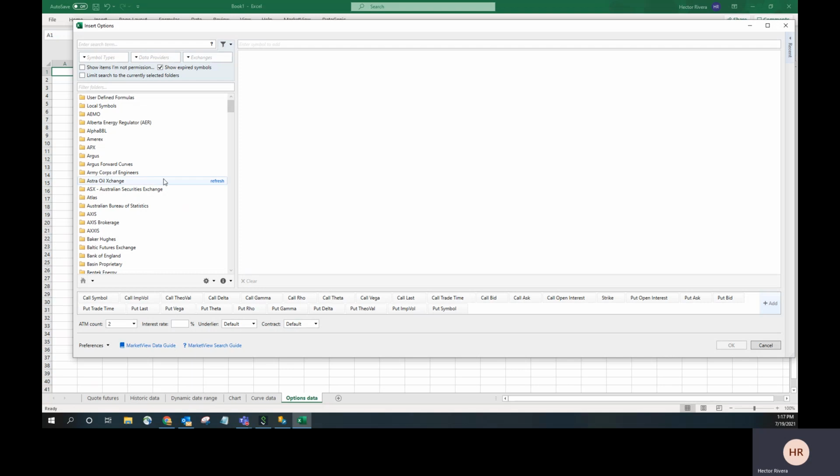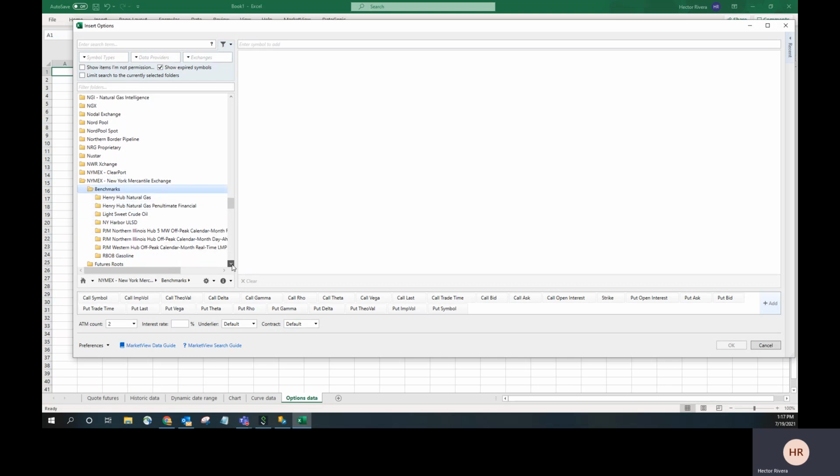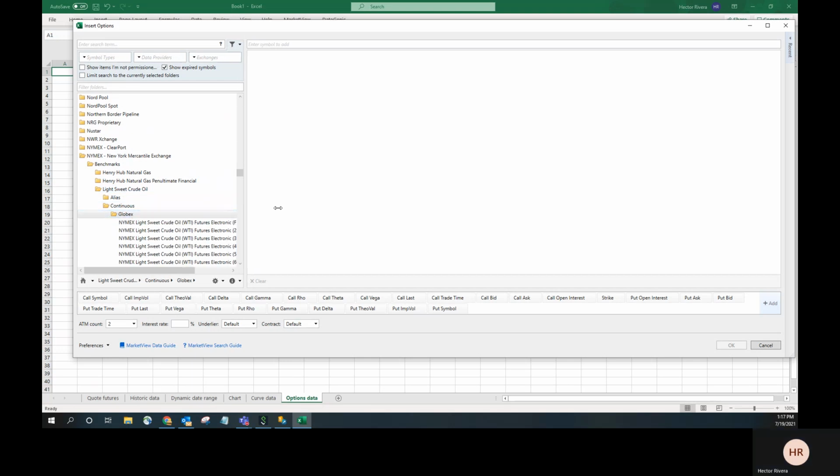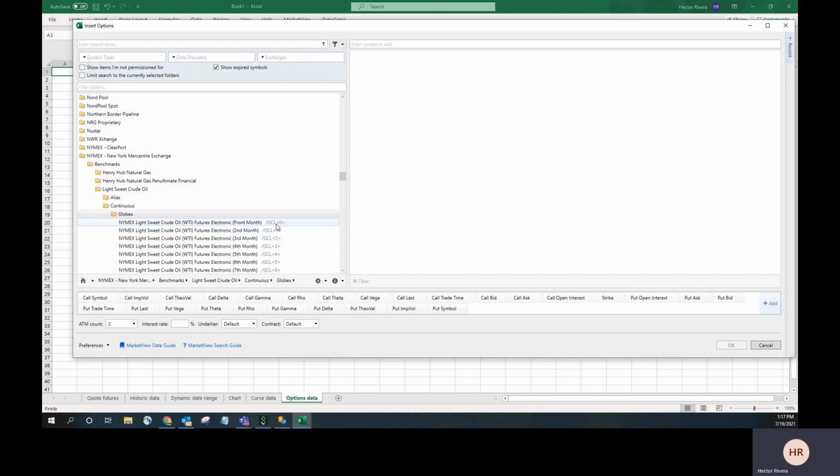And you can pick whichever contract you want. I'm going to go down the list, down to NYMEX. Let's take a look at crude oil. NYMEX benchmarks. Crude oil. Continuous symbol. Globex for electronic trading. And I'm going to put in the top 2 months, front month and second month. You can pick as many contracts as you want.